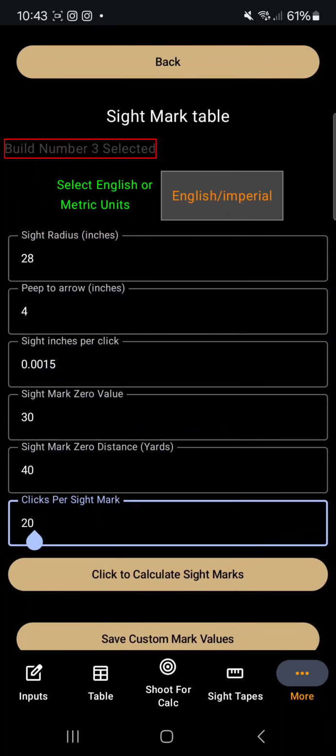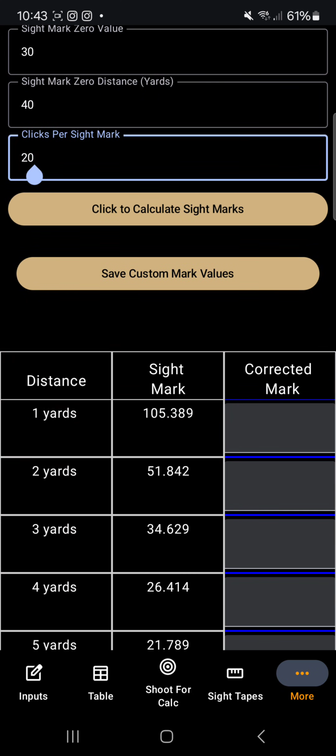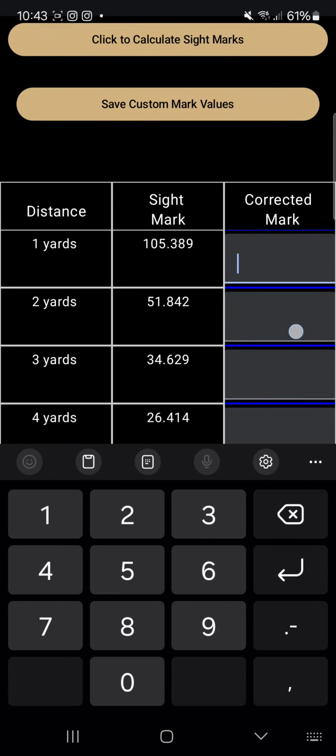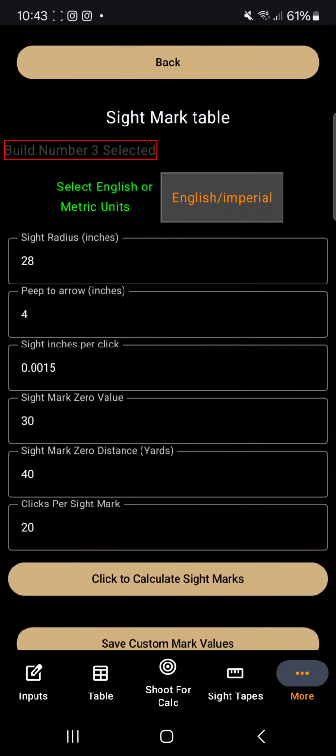Once you then enter that information, it will be saved under each build number depending on which one you are in. So you can have 3 different sight, bow, arrow build combinations. Click to update your sight marks. You can save custom marks here. The custom mark column currently is just a corrected mark that you might, if you have noticed some differences that you're experiencing with the sight mark card here.